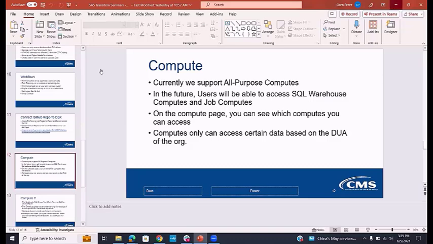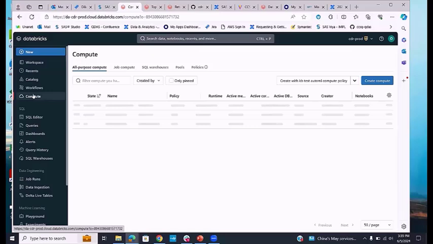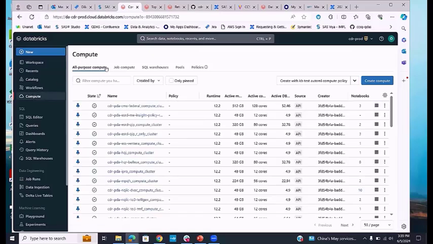Okay, let's talk about computes. You can see there's a number of different computes here. There are SQL warehouses, which allow you to connect to SQL. And that's what Viya is using to connect to Databricks right now. We have job computes, which are going to be available in the near future, but are not available yet. And that's if you have a workflow and you want to run something, you do it there. And then we have the all-purpose clusters. And that's what you should be using.